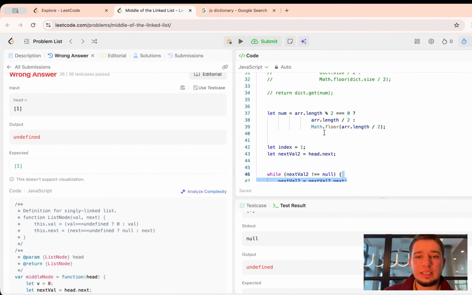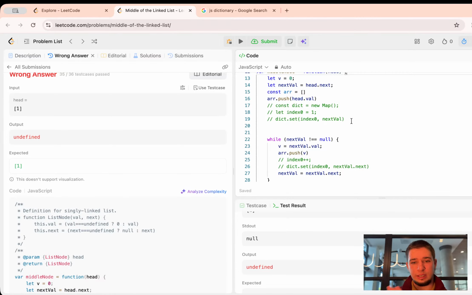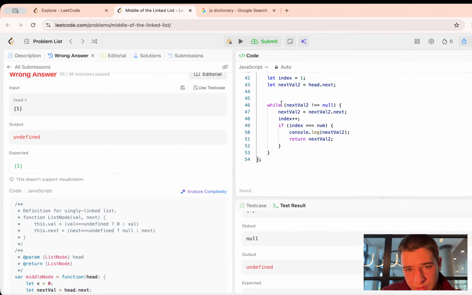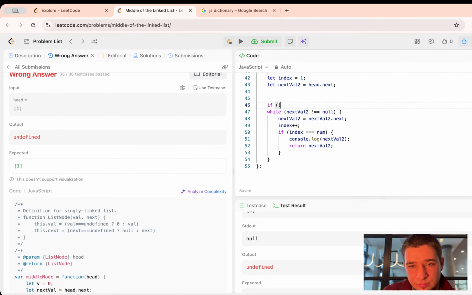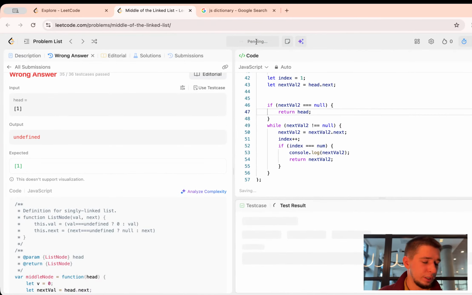We'll just go if head is in general 1, and that's all. How to make that? One sec. I know how to make it here. If next value is null, return head. That's all we should have, honestly speaking.